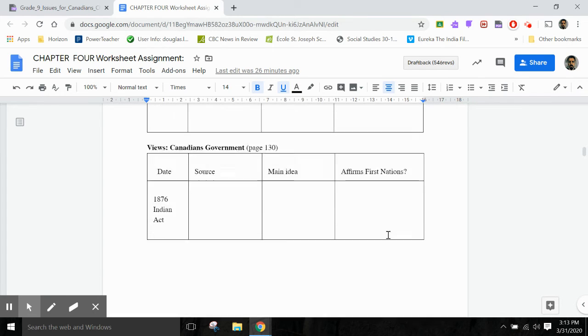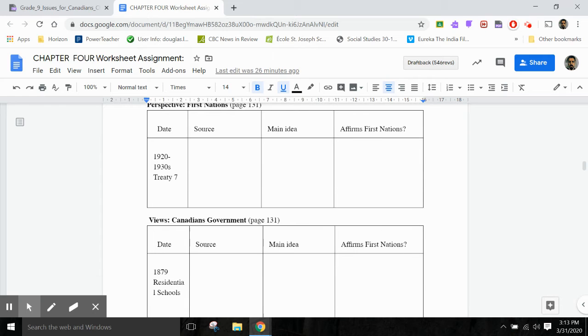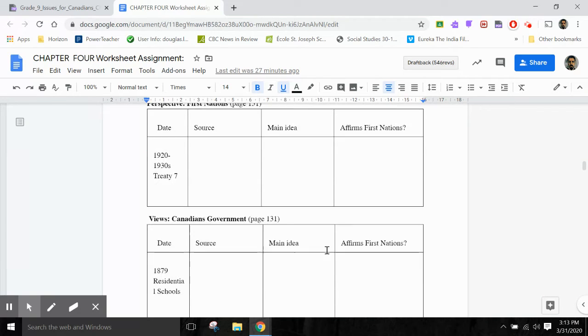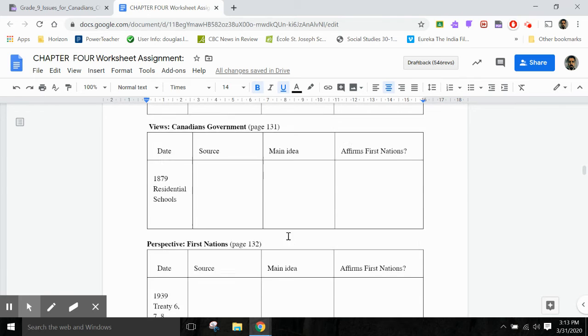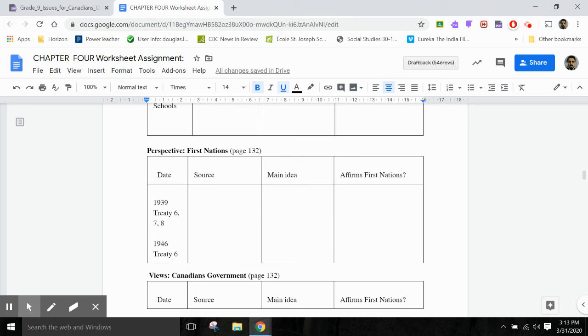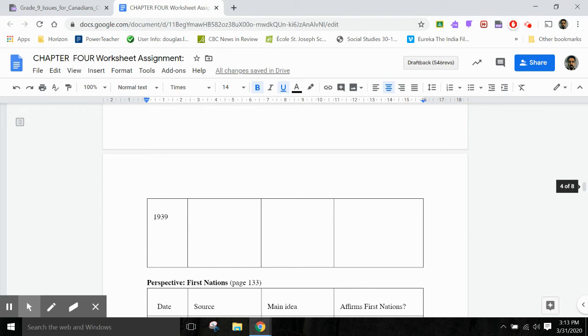Go through that. This source is found on page 131. You have the perspectives of Treaty 7 from the 1920s, 1930s. On the top, Canadian government, you have 1879 residential schools. Okay. All right. And then continuing on, you have Treaty 6, 7, 8 from 1939. And then the other one is 1939.